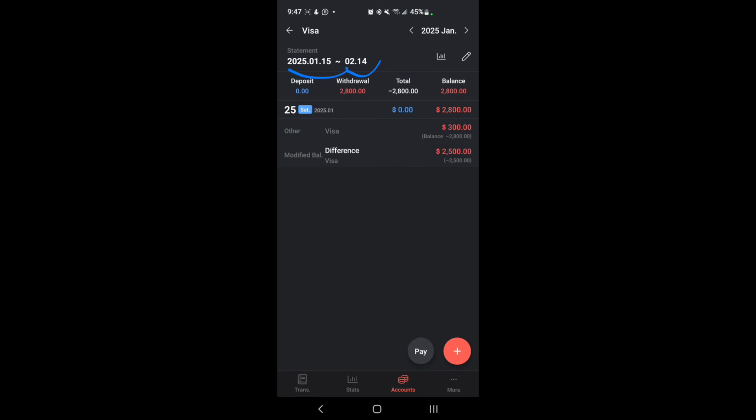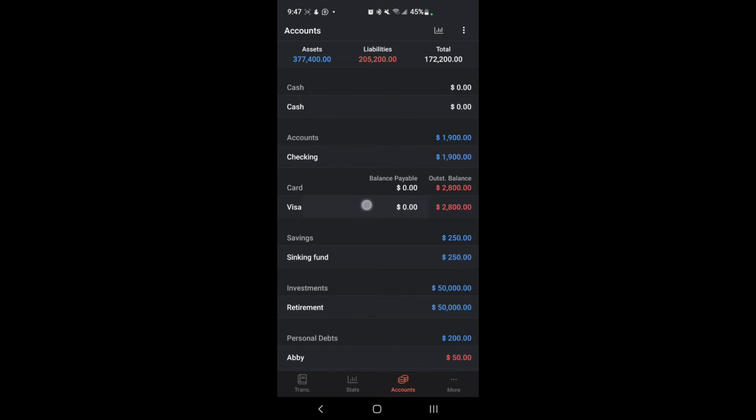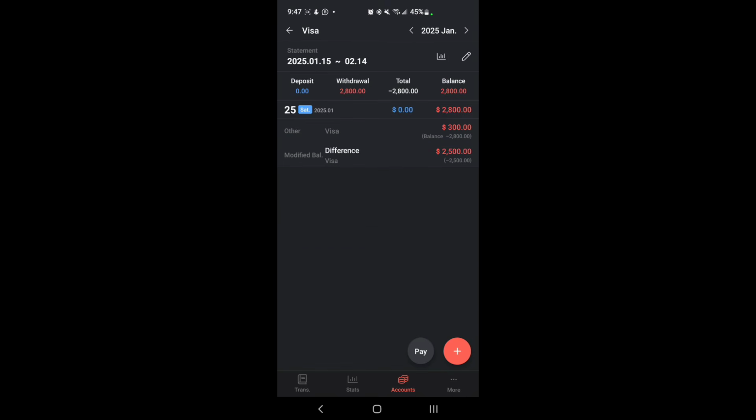So all I did was click on Visa from here. It shows me the transactions. It shows me the change in balance and what the balance actually is. So if you want to pay your Visa, you have to press pay over here.